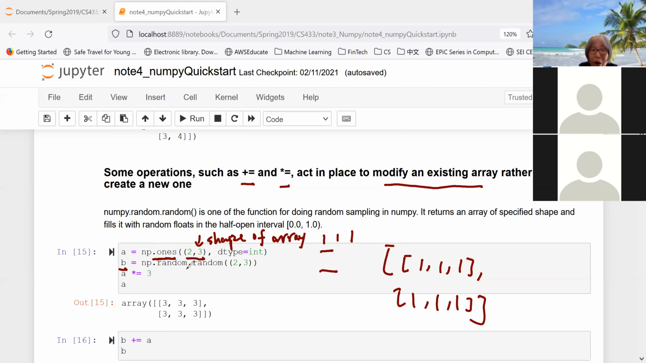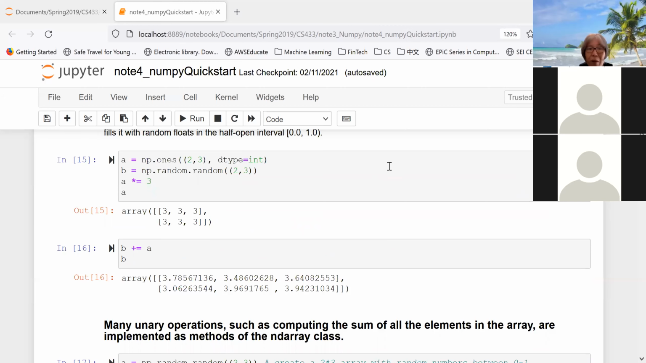And for NumPy, the random object also has a random method. We can call random to do some random sampling and generate some random numbers. Here you also specify the shape, which is passed in as a tuple, because of the parentheses. So that's how you specify the shape. Both are 2 by 3, both are 2-dimensional arrays.